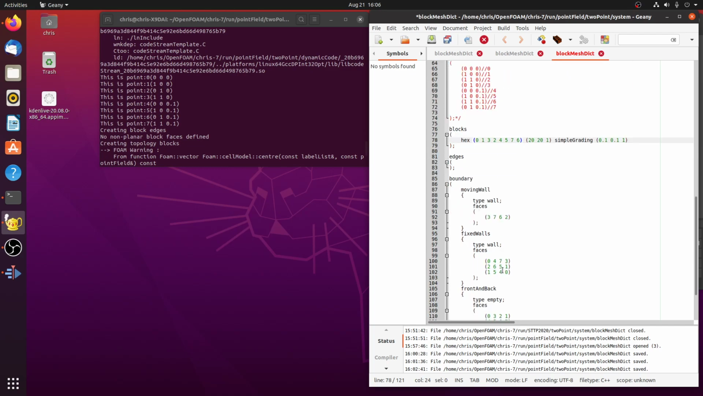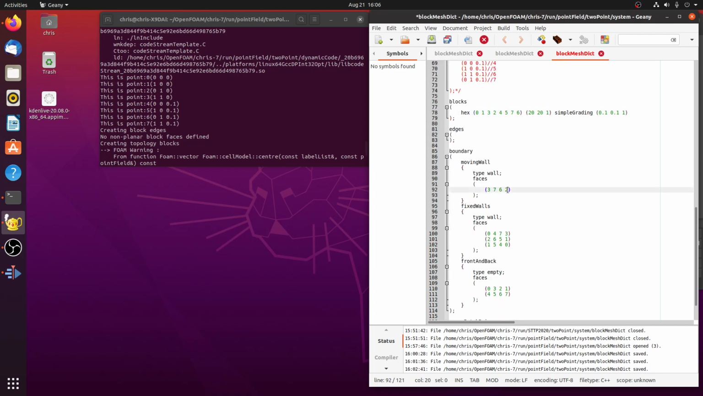So now we need to change our walls because these are for when it's 0, 1, 2, 3. So we're going to change this, and this is the moving wall. So the moving wall is 2, 6, 7, 3. I'll probably make some errors here, but might have to pause. And this is a fixed wall, and the fixed wall is 1, 3, 7, 5.